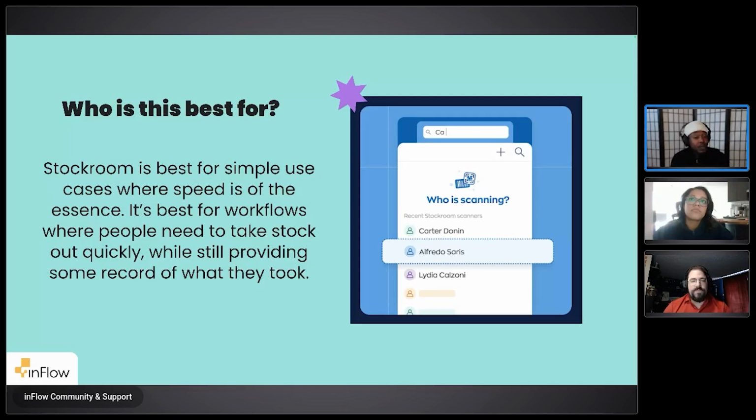I would say it's best if you want the simple use of doing something very fast and effective. It's best for workflows where people need to take stock out very quickly while still providing some record of what they took. What's really great about it is if you do have larger teams, you won't have to get extra users for these Stockroom add-ons.